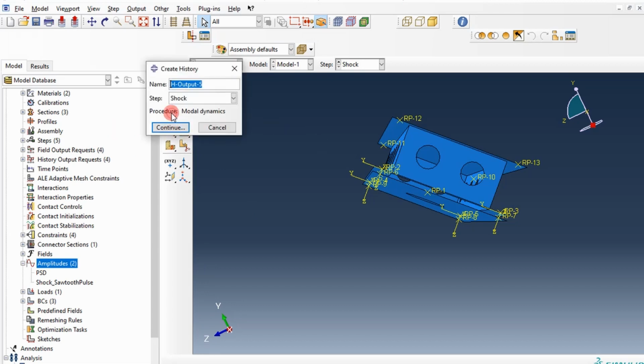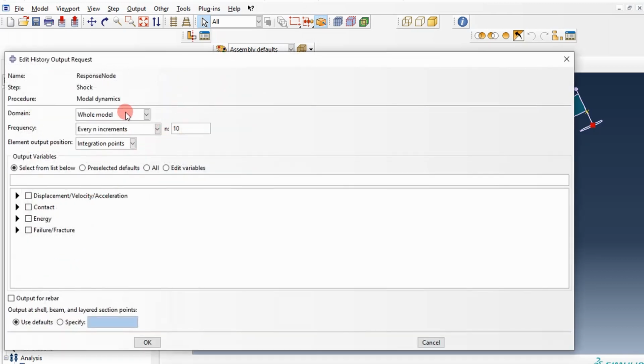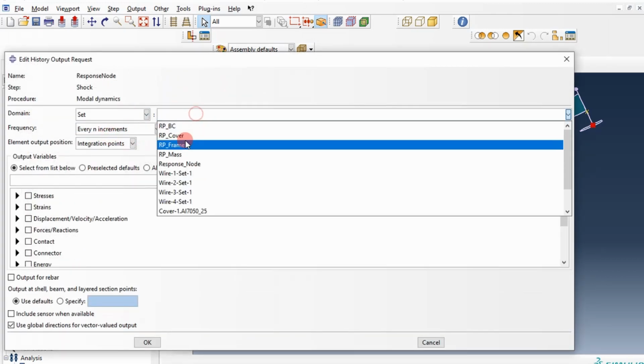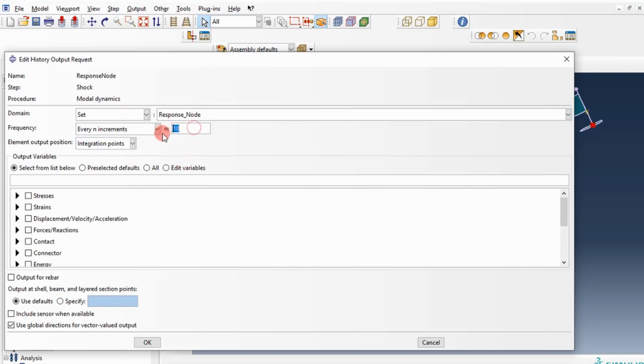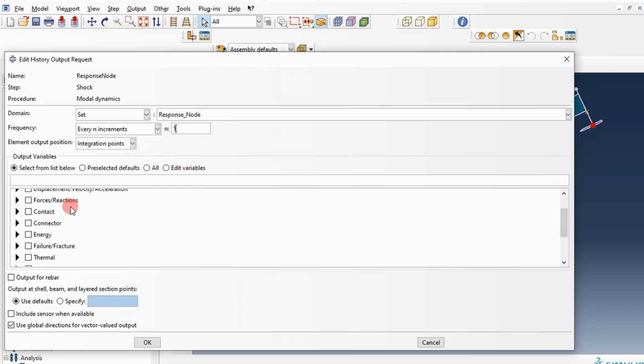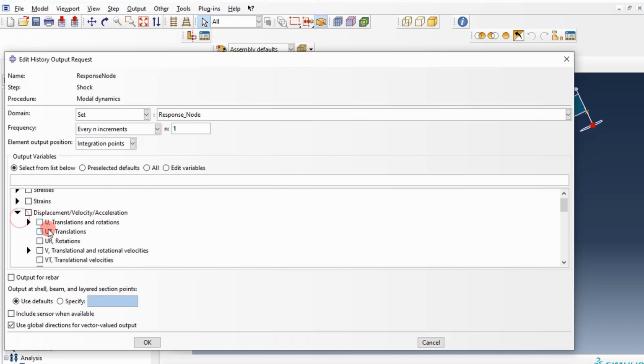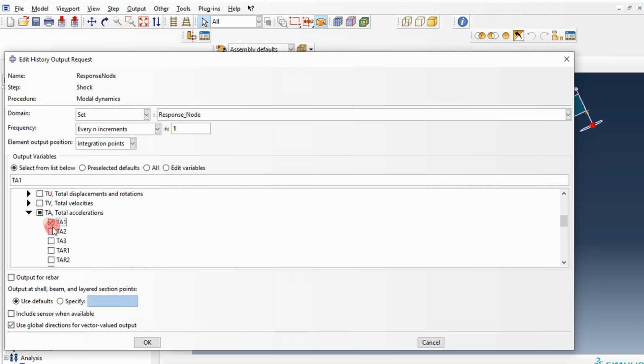So we'll go ahead and create a history output. We'll call it response node, for the shock step, and then we'll go to set response node. We'll collect a value at every increment, and then we'll do the same thing: accelerations, total acceleration, and we'll capture it in the X, Y, and Z directions.